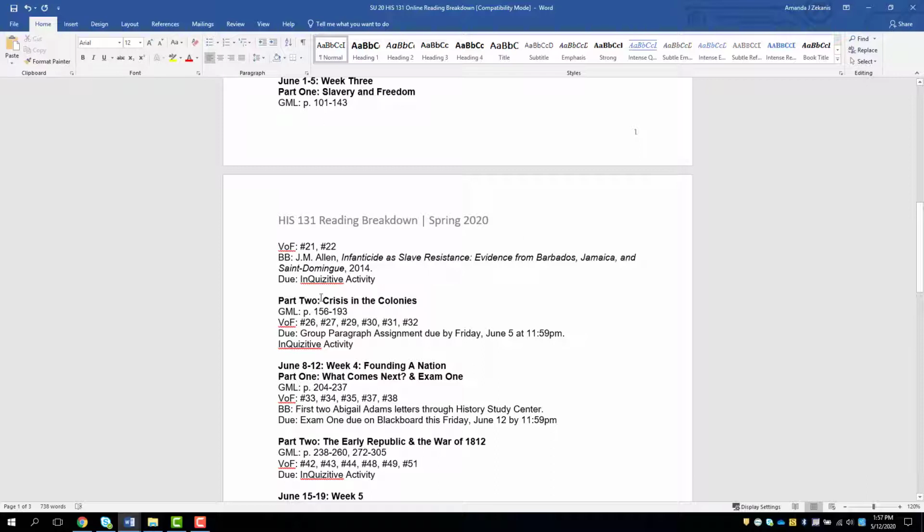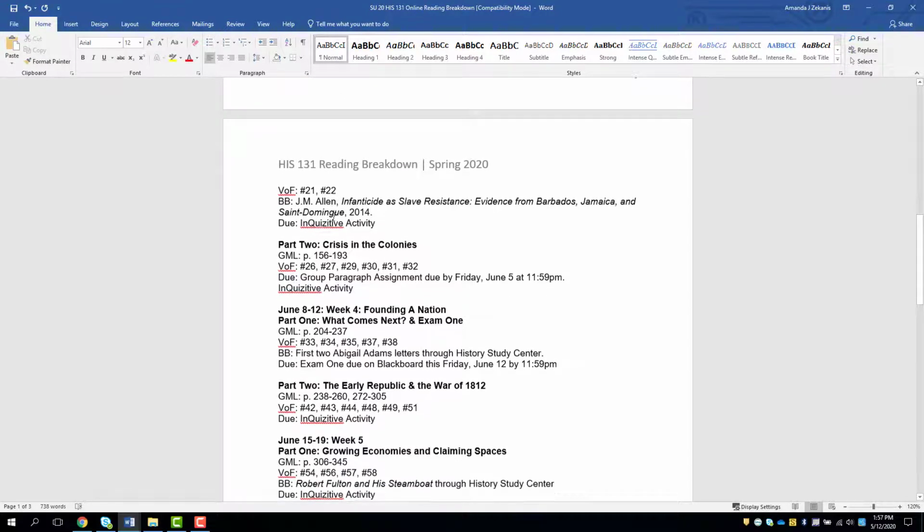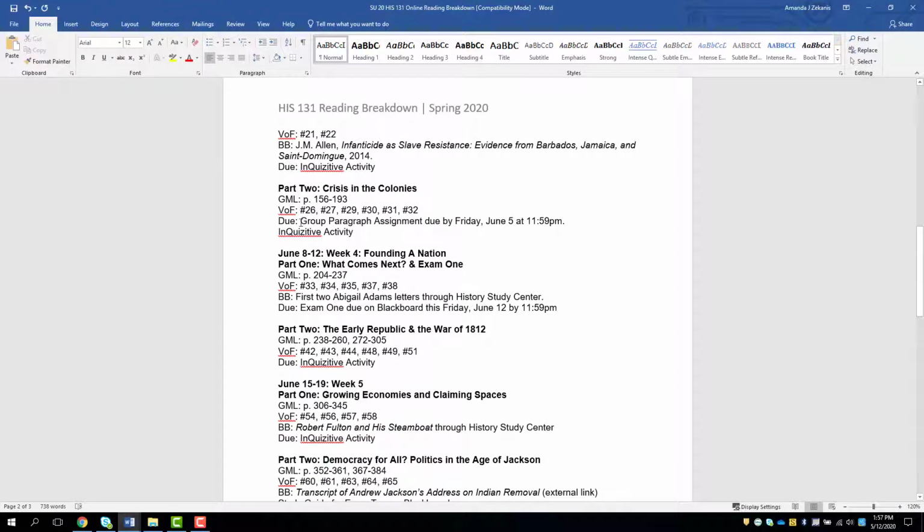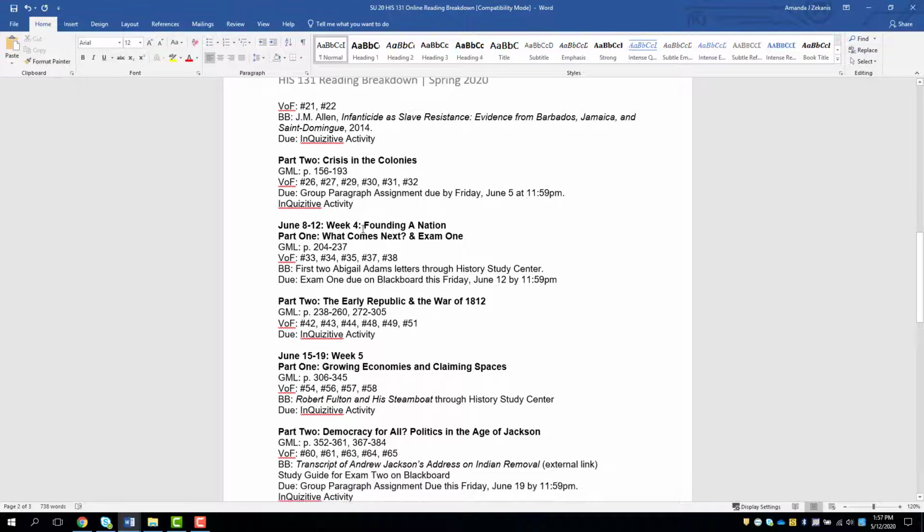Moving into week 3, we have part 1 and part 2. Again, that's how all the weeks are laid out. You've got an Inquisitive activity along with some readings and lecture and part 1. Lecture's always in here, it's just not listed because it's very visible in there. You'll see in a second. Part 2, you've got your very first group paragraph assignment due by Friday, June 5th, and an Inquisitive activity for part 2 of week 3.